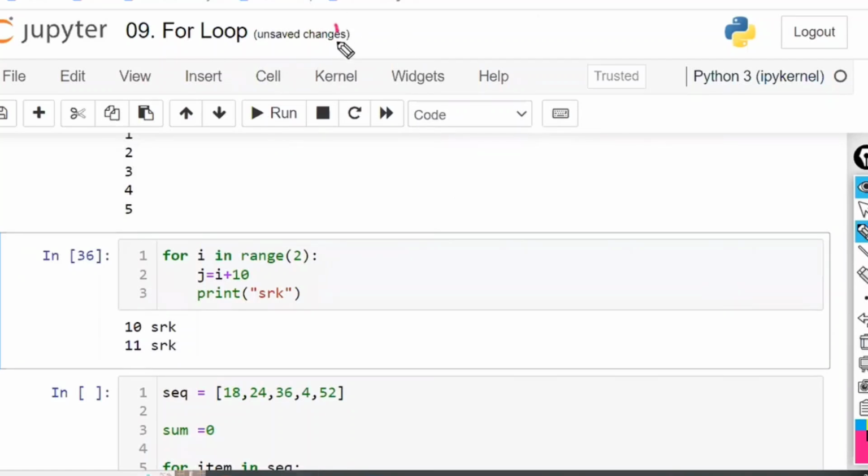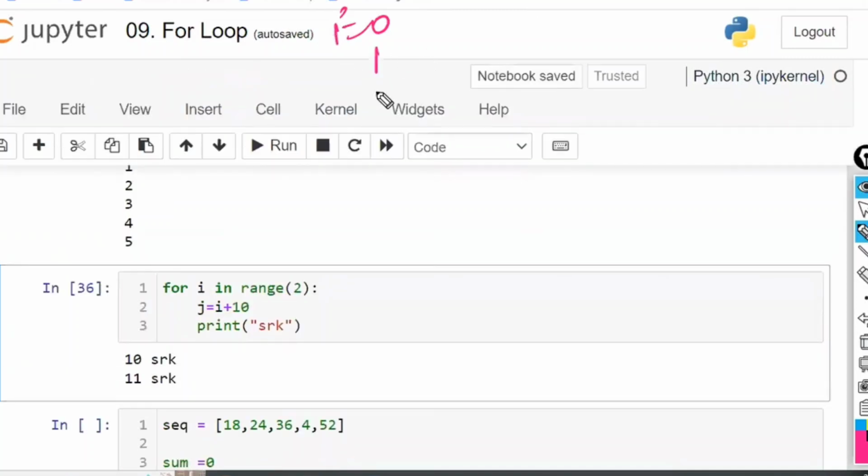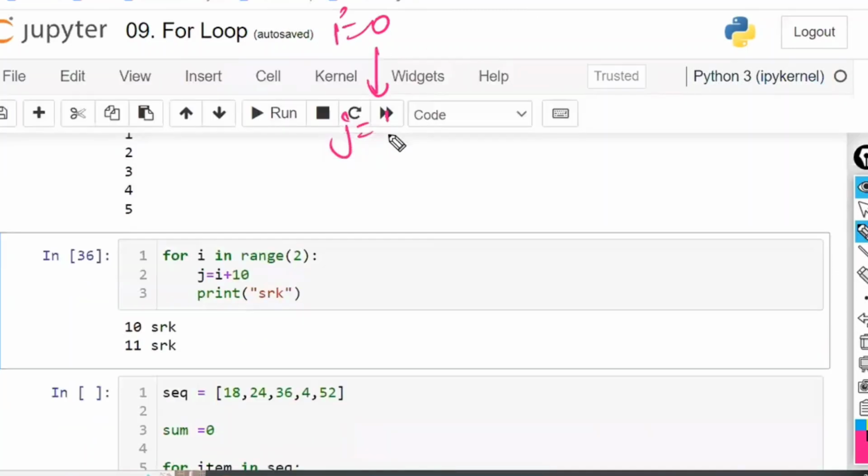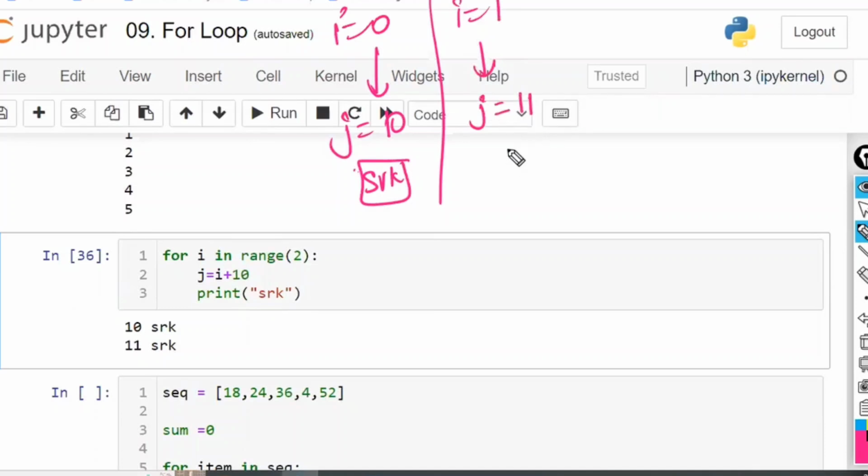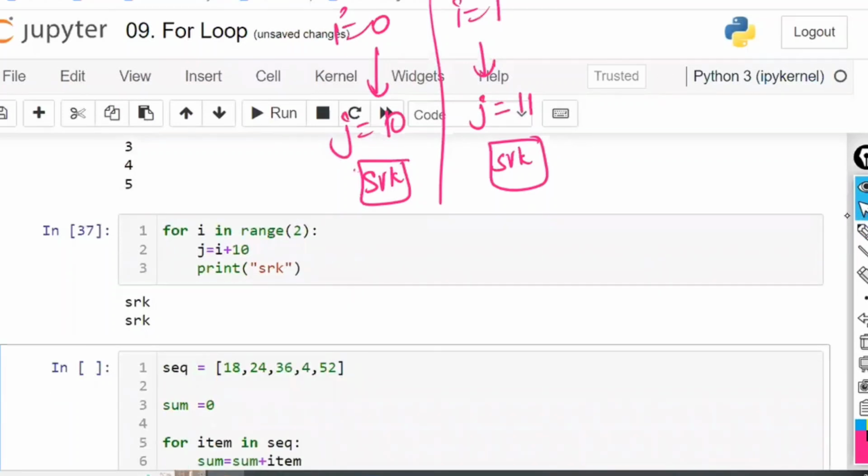So first, I is equal to 0 and it is going to execute the block of code. What is the block of code? That is J is equal to 10 and print SRK. SRK is printed. Now, I is equal to 1, execute the block of code. That is J is equal to 11, print SRK. SRK will be printed. Now, what is the output? SRK, SRK.